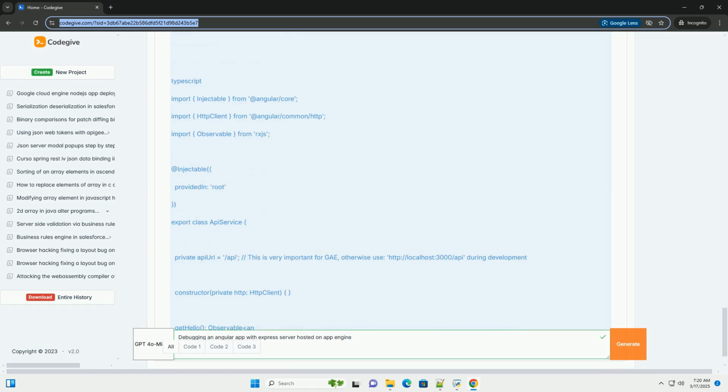4.1 Logging. Extensive logging: add detailed logging statements to your Angular and Express code. Use structured logging, for example JSON format, for easier analysis. Google Cloud Logging: App Engine automatically captures logs from your application. You can view these logs in the Google Cloud Console, Logging, Logs Explorer. Log levels: use different log levels, for example console.log, console.warn, console.error, to categorize your logs. You can filter logs by level in the Cloud Console.